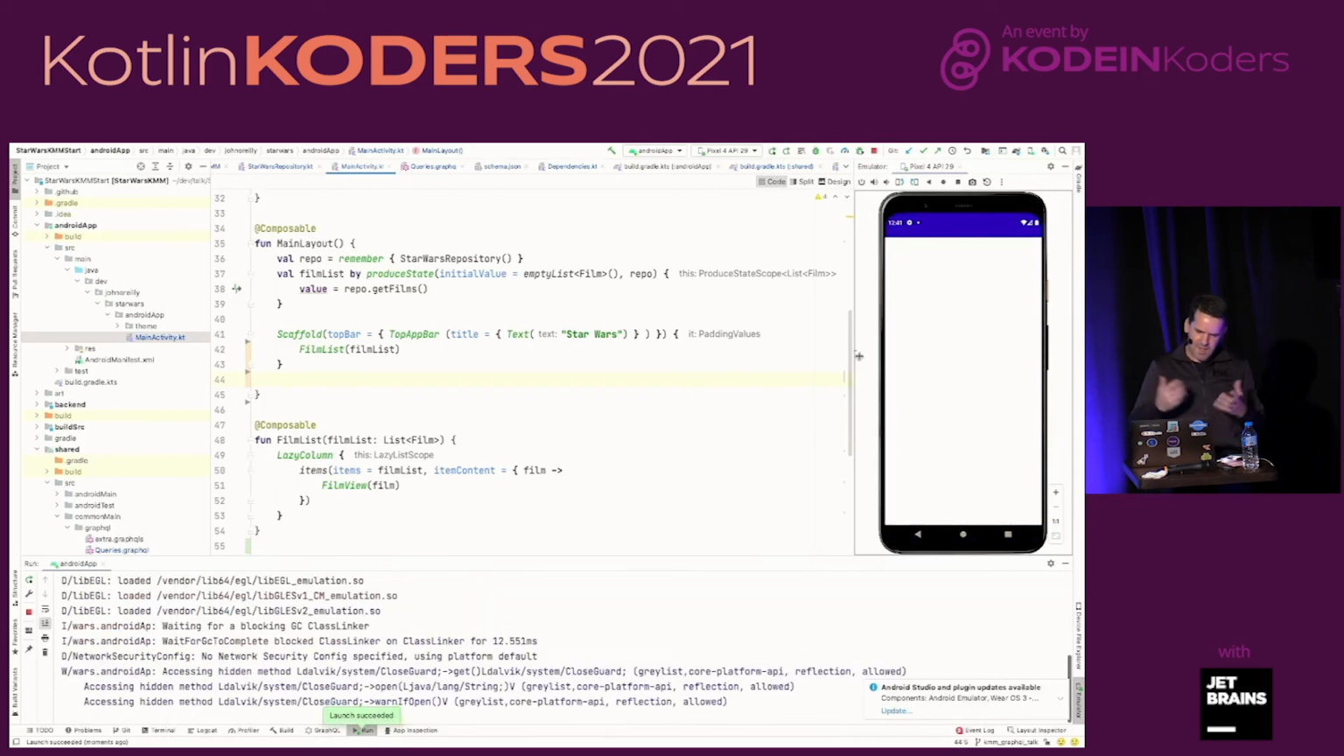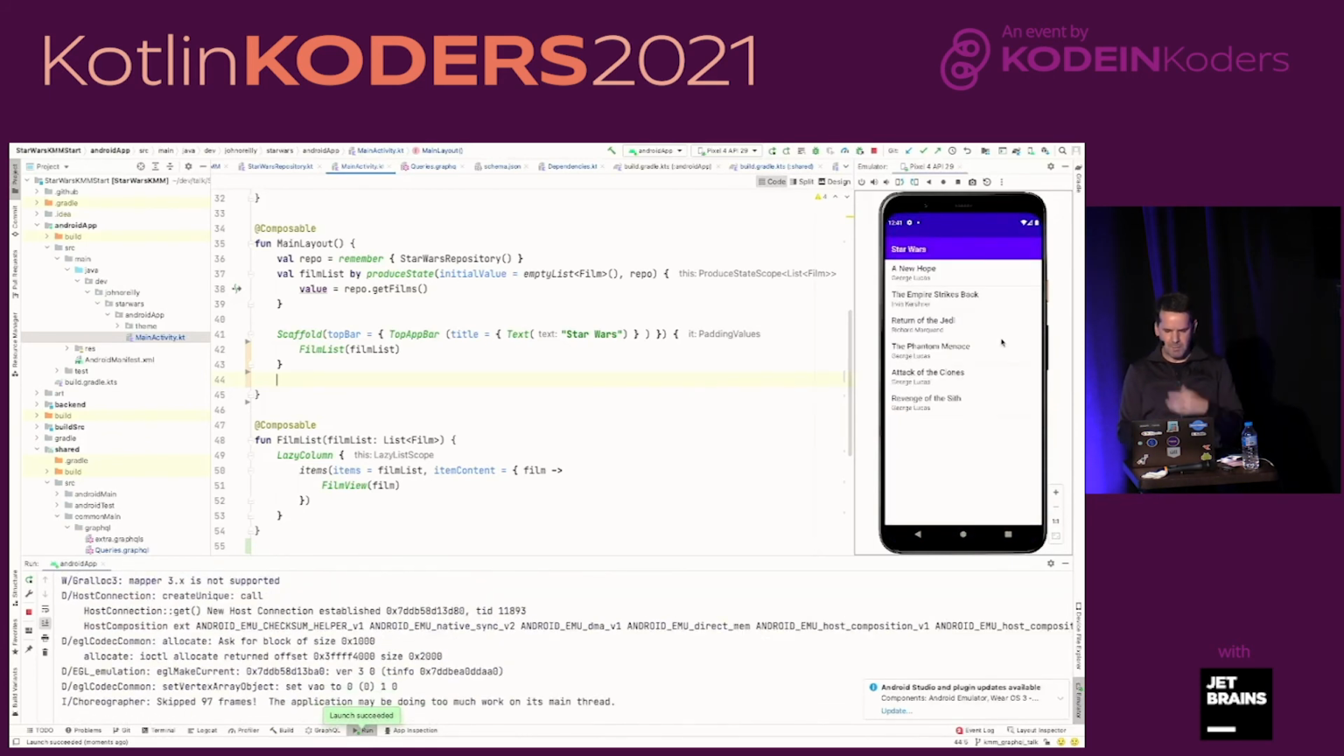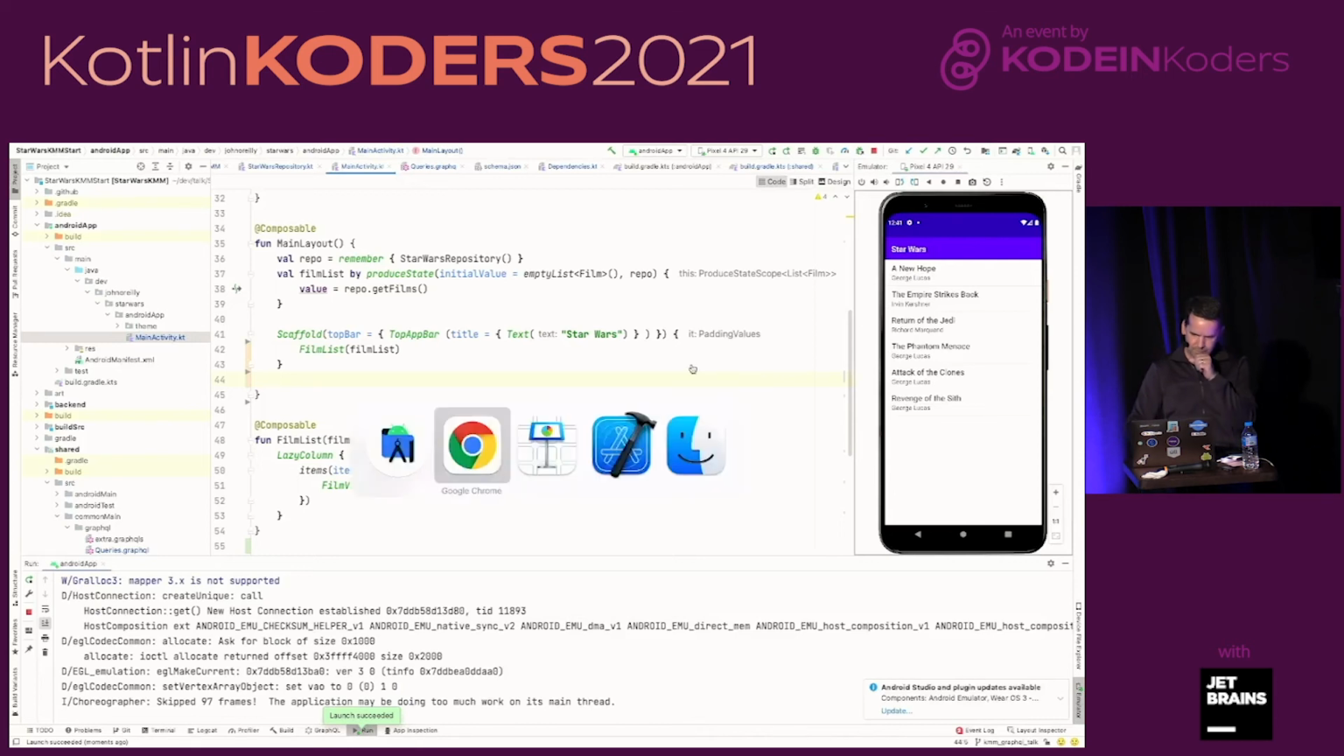Okay, we get something with a title bar. It looks a little bit better. We'll get back to this in a little while. Later on in the talk, we'll expand the query a little bit and see the knock-on effects of that and how that works. But before we do that, let's switch over to Xcode.